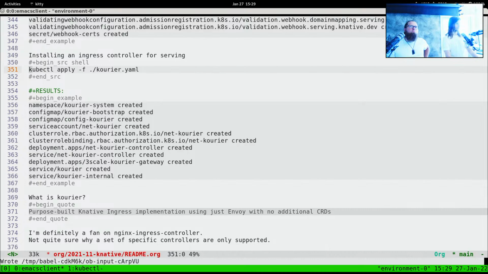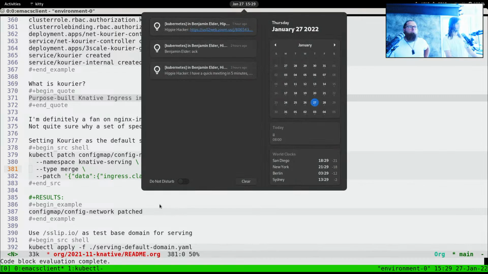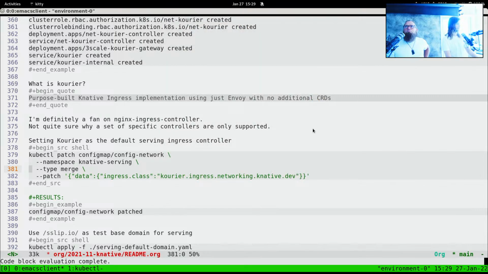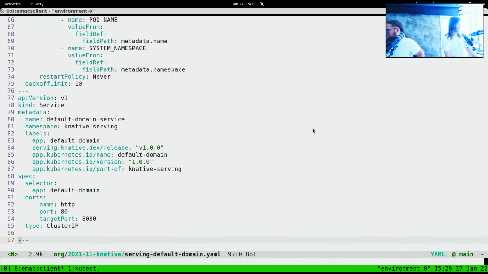So we can install Courier so we can bring the traffic in. Cool. And then why not make it the default? So let's do that. Also going to make sure that I don't have notifications on. That's probably good. And now we're down to the serving default domain. I'm just going to jump in and edit this so that, where is it?